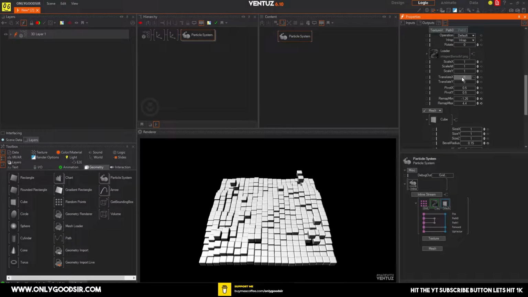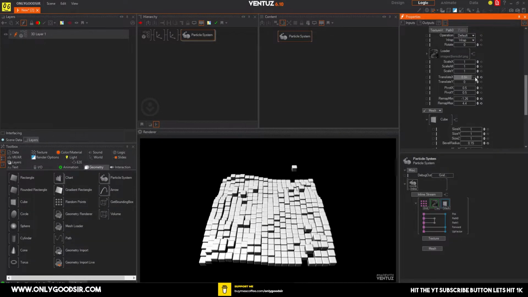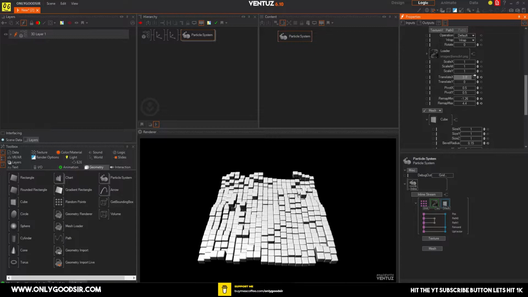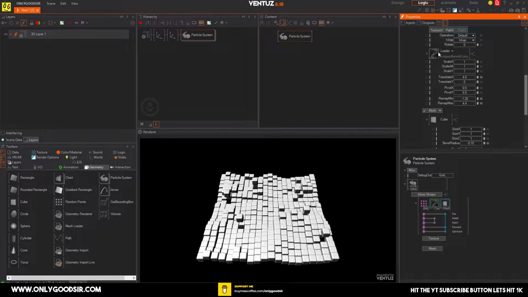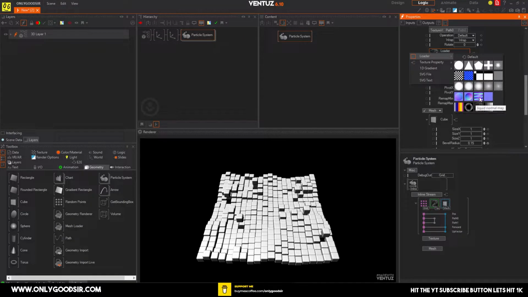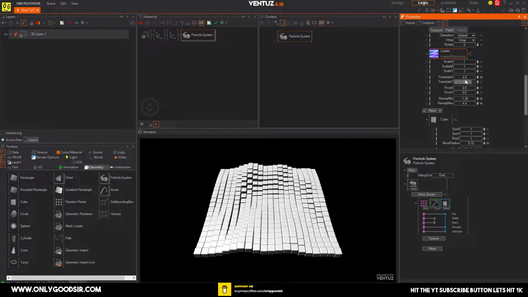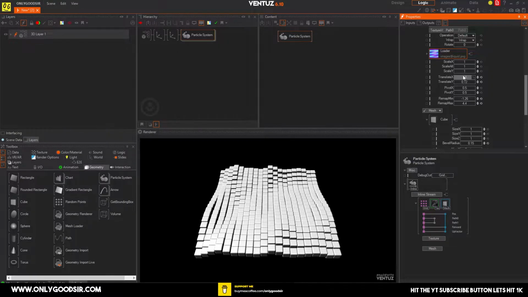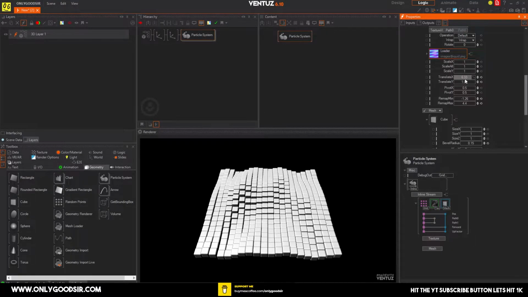And now if I change the translate x, we get this rippling effect. Now it looks really noisy and jittery. That's only due to the texture that we're using here in the loader by default. So to get a nice wavy ripple, if you click on the loader, you can load in your own texture and try different ones. However, we'll use the liquid normal one that's pre-built in with Ventuz. You get the nice ripple effect, and of course you can move it on the y-axis as well. So you can move these both together.